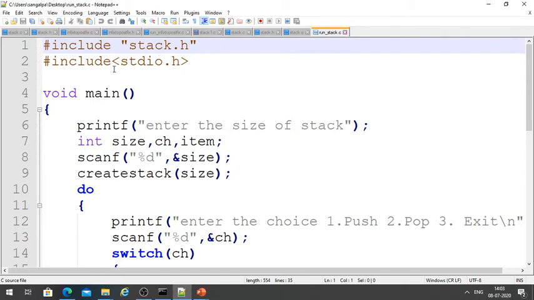Normally we specify the headers like this: #include with the greater than and less than symbols. We will use this header file, but this header file is a local header file. So we use double quotes, and inside the double quotes we specify that header file. Okay. Now this file can use that stack.o file.